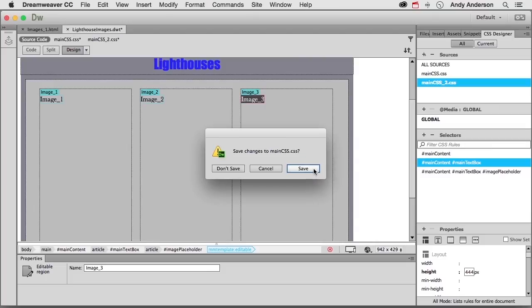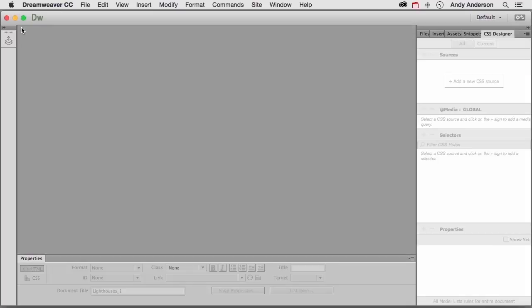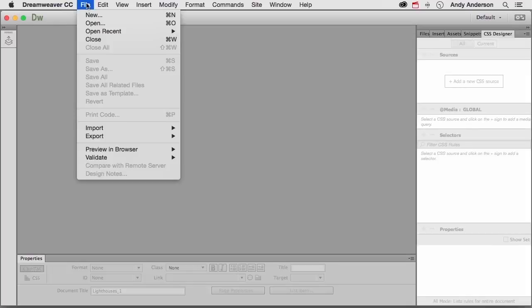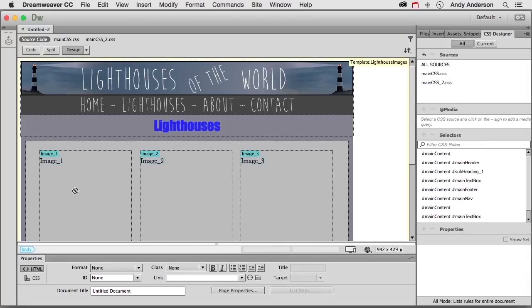Definitely save it. Now, we definitely also want to save the CSS because we changed it, and the CSS2 because we changed it. All right. This one, we don't need. Go ahead and close it. Let's go back up to the word file, New, from Template, Lighthouse Images, Create. We don't need the text. Let's go ahead and just get rid of that.